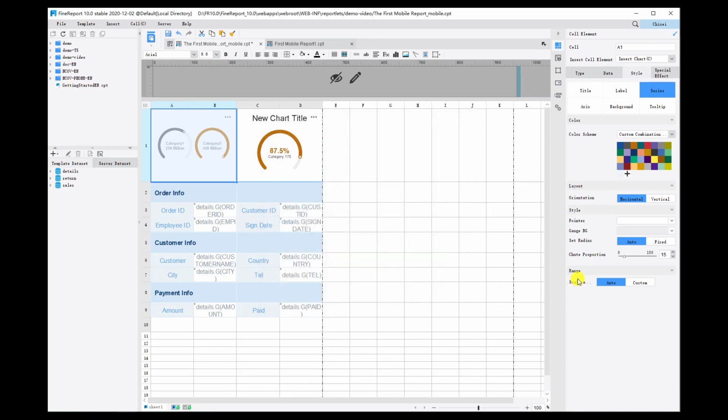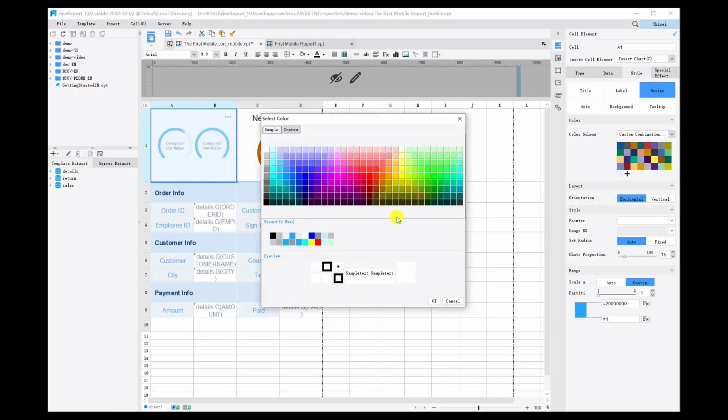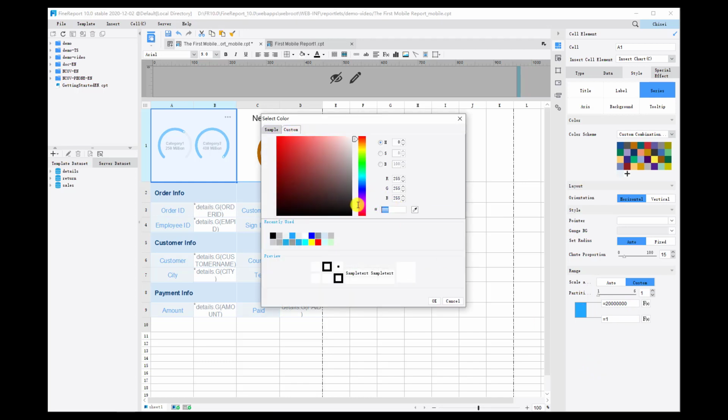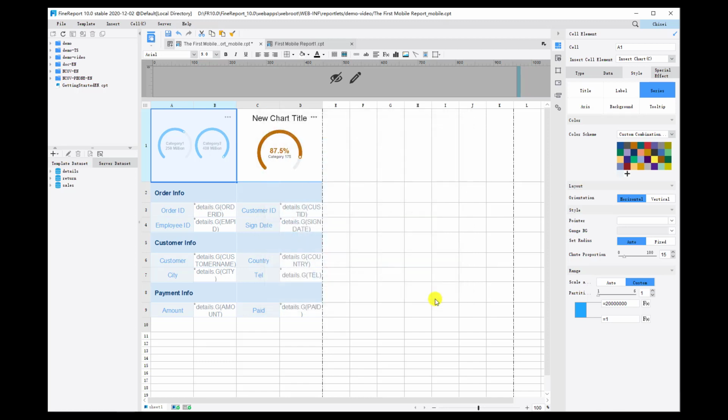For the range, we can set it to custom from 5 and we can set it to 1. We just need to set the maximum or minimum. We set the maximum to 20 million and the minimum to 1. And change the color to the color code as shown. And we can click OK.